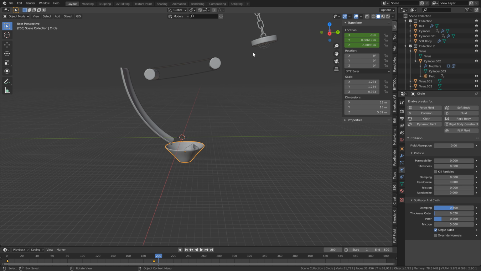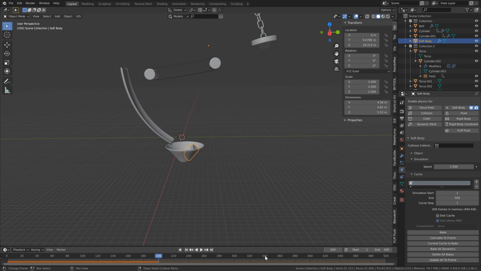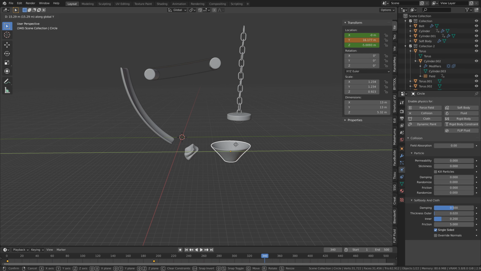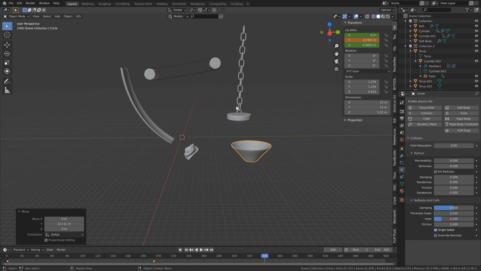Then after we catch the soft body, we want to move over. So let's go to somewhere like frame 340. Click on our bowl again and we can hit G Y just to bring this over. Then we just want to go just a little bit past just because this is going to be swinging slightly. So right click and insert a keyframe.